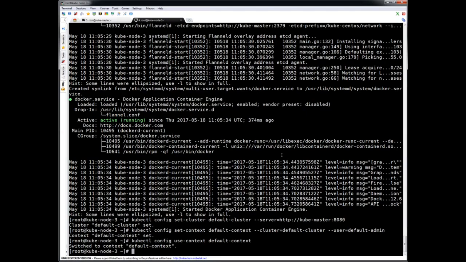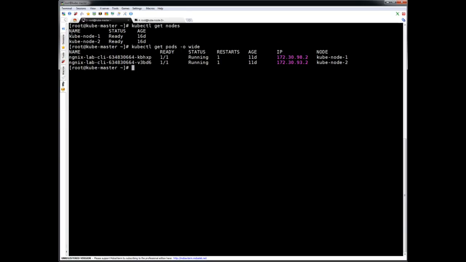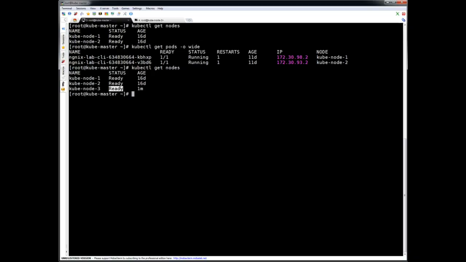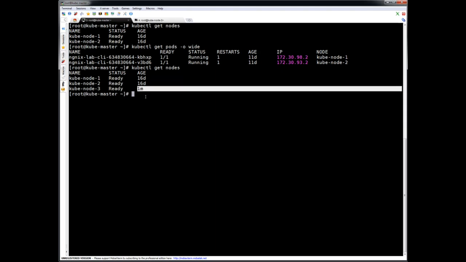So now let's jump to the master server to see whether the new node is visible. If you remember, earlier only node 1 and node 2 were visible. So let's run the get nodes command. You can see node 3 is ready. It came into the cluster 1 minute back. It means that the node is good, it is healthy, and it is a member of the cluster now.